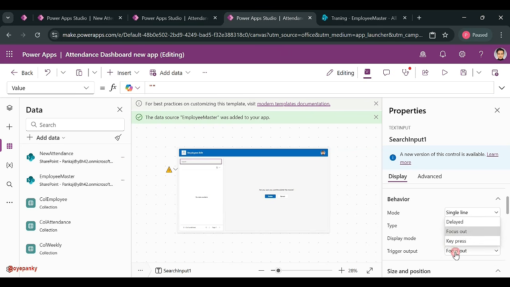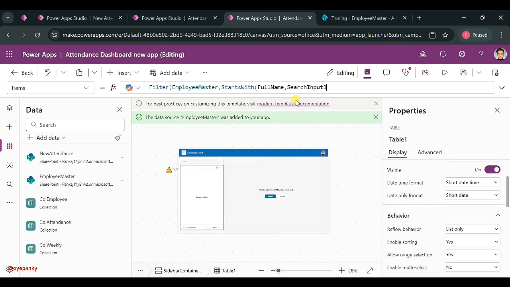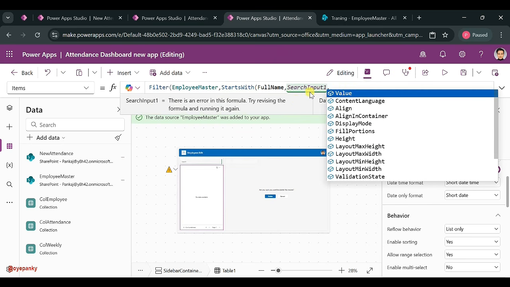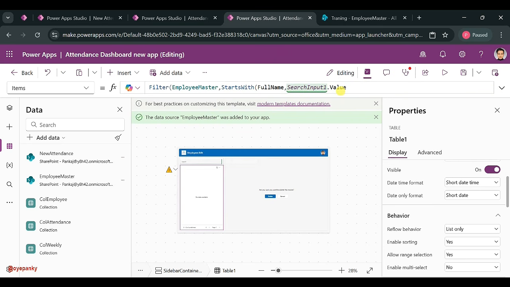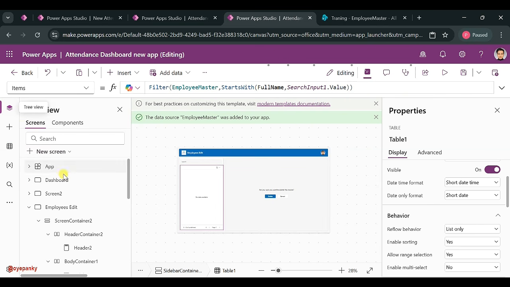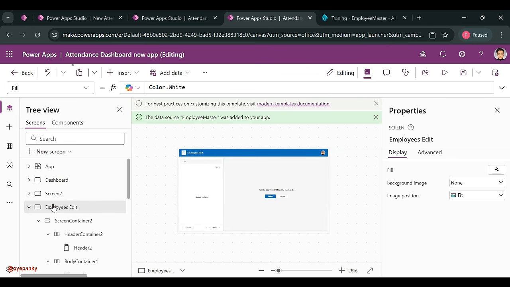Okay, and I need to use key press here. If you use key press, then when you type, this one works with your typing. Okay, dot value and bracket close, and again bracket close. Okay, now it works with the search items. I think it's loading.